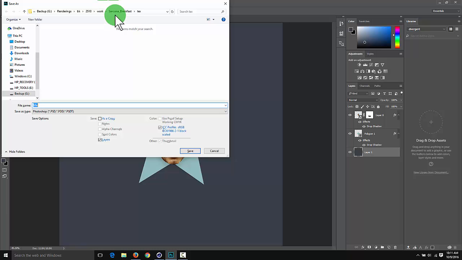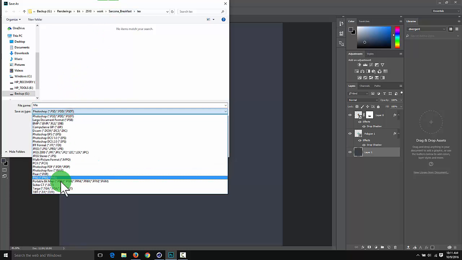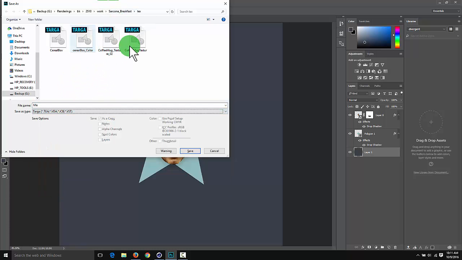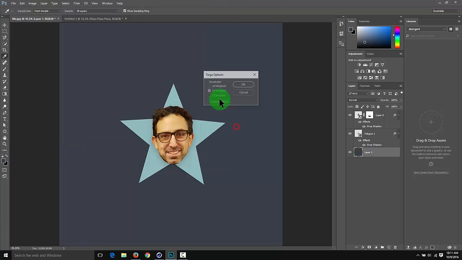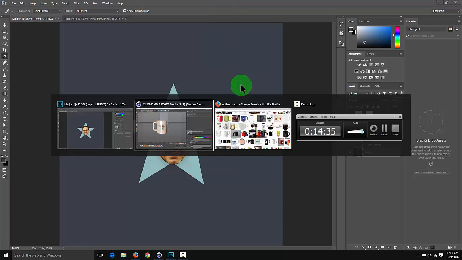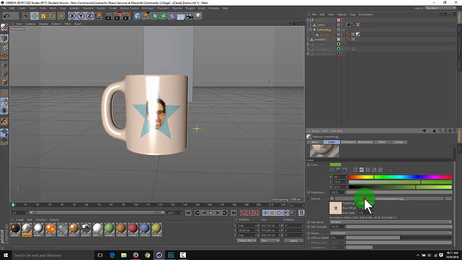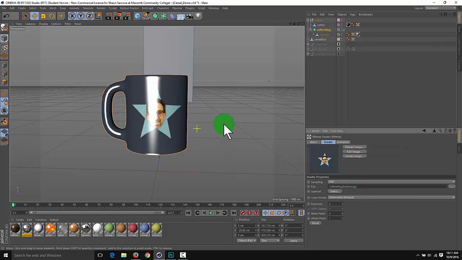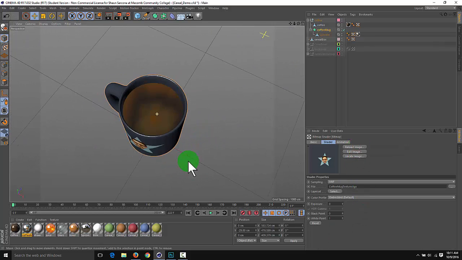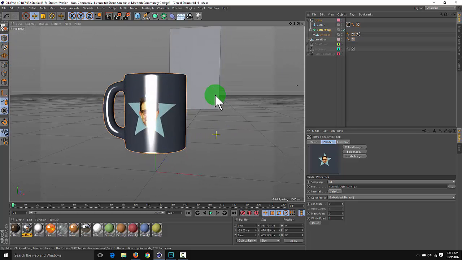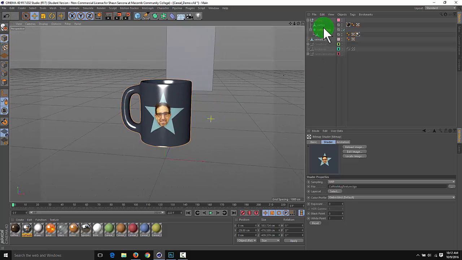Then I'm going to save this as a targa, as coffee mug texture. Yes, I want to replace it. Okie dokie. Come back into Cinema. Click here. Reload. And there's my new image. And you'll see everything updates and it looks wonderful. Okay, cool. So now coffee mug is done.